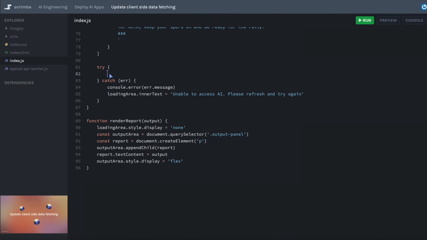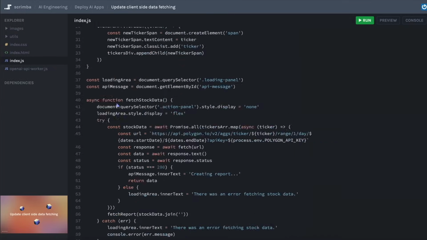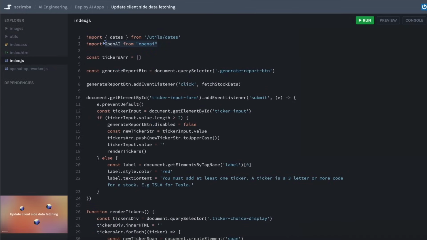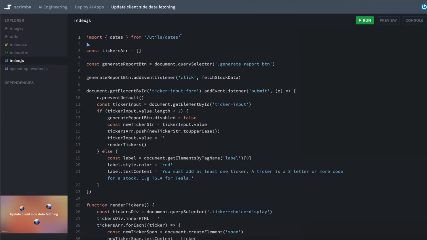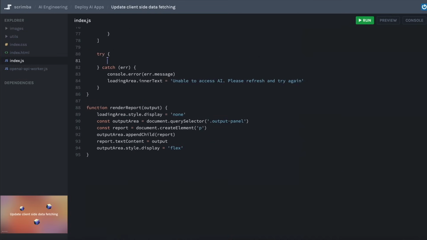I updated the fetchReport function by clearing the code that used to be inside the try block. And we'll no longer need to import OpenAI in this file, so feel free to completely remove the OpenAI dependency from your stock predictions project. Okay, so start by storing your OpenAI worker URL in a variable, like so.